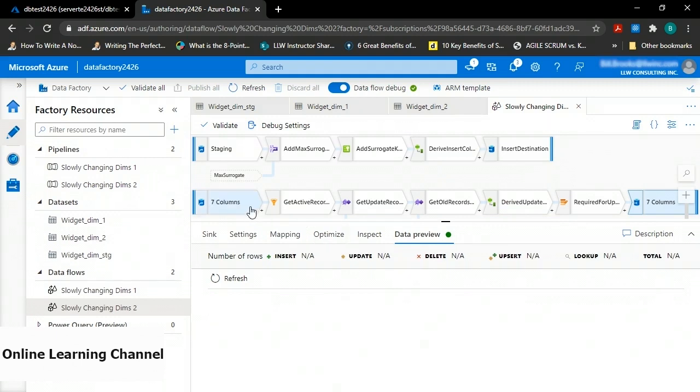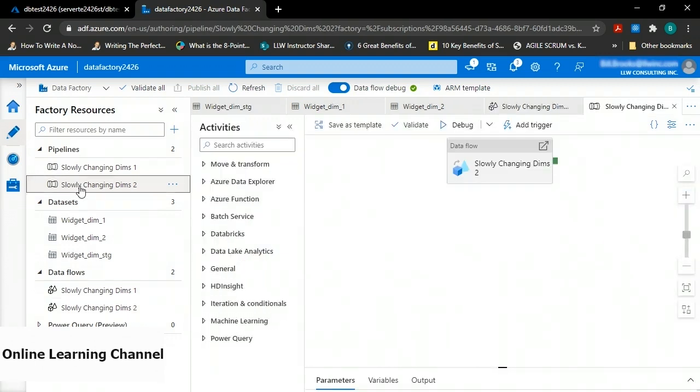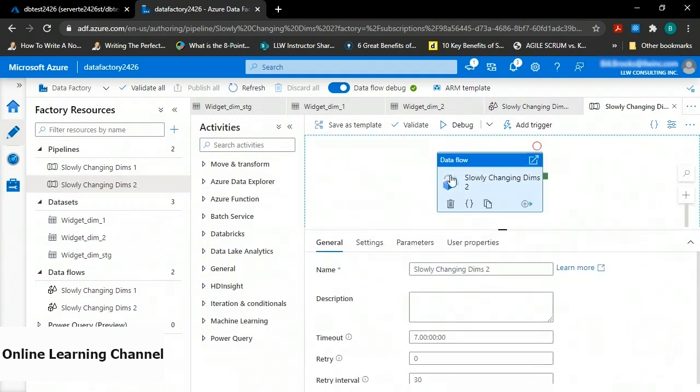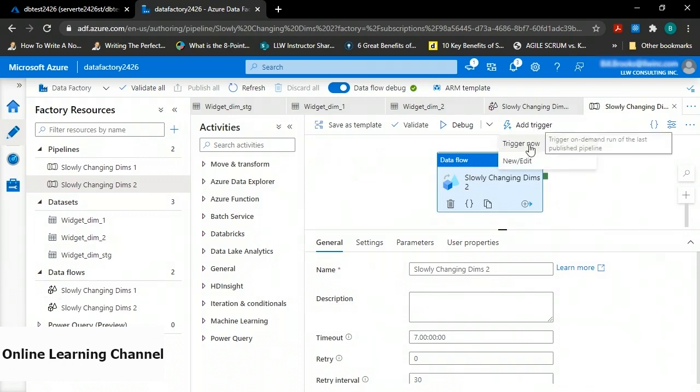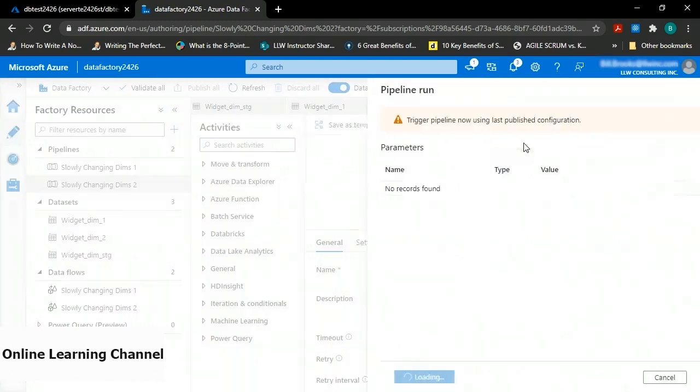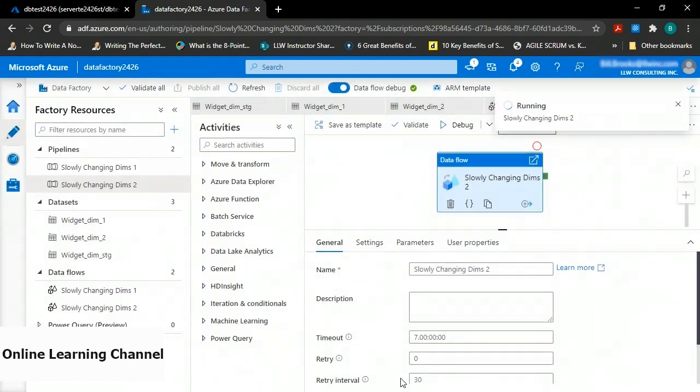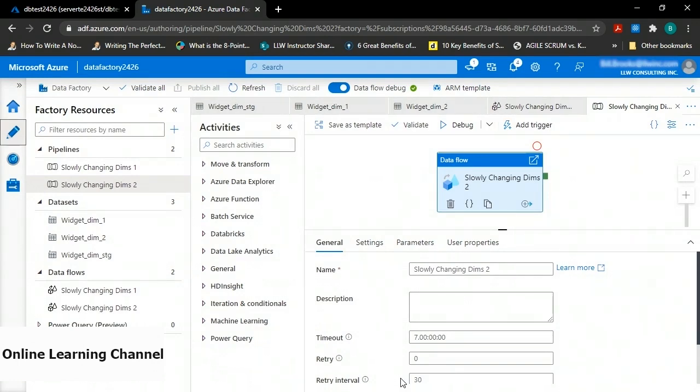So on the left, if I go to pipelines and I go to slowly changing DIMS 2, I created this pipeline, and the only thing I did to add this data flow is I just went to the left under data flows and I dragged the data flow over and put it on the pipeline. When you do that, you can now run that data flow by adding a trigger. So I'm going to go under add trigger and go trigger now. Hit OK. So now it's running, and this is going to take about 5 minutes, so I'm just going to pause and come back. Okay, that's finished.